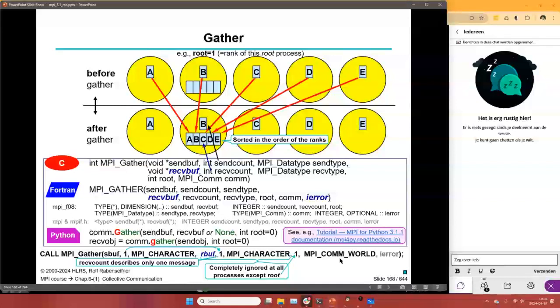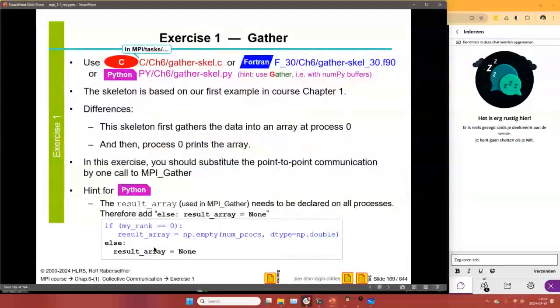Okay. Of course, again, in Python, we have similar things. The capital verb has a send buffer and a receive buffer. Of course, the receive buffer needs to be large enough. If we have a receive object, then basically that is going to be a list of all the things that have been gathered. Okay. So we can do an exercise on gather.